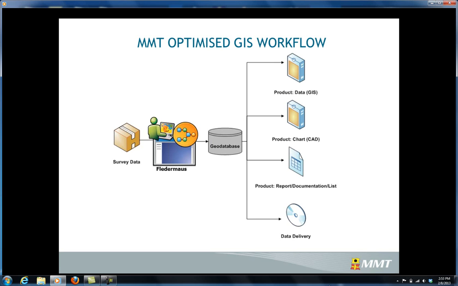Because the other big advantage about doing it this way is that we only have to make one change once. If you find that the pipeline route changes and you've already done all your alignment sheets, then you've got to change every individual alignment sheet if it's in a CAD environment. Whereas in ArcGIS, you just change the pipeline once, and that's it. It's done all the way through.